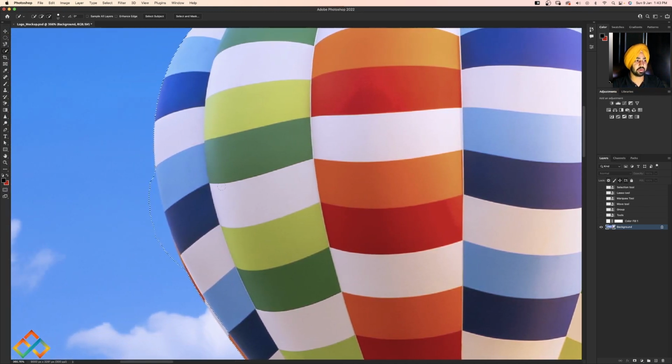again, with the help of the alt key, we can reduce this area, or we can subtract this area from the selection, or simply press on this icon.